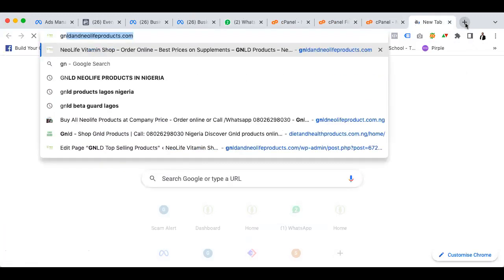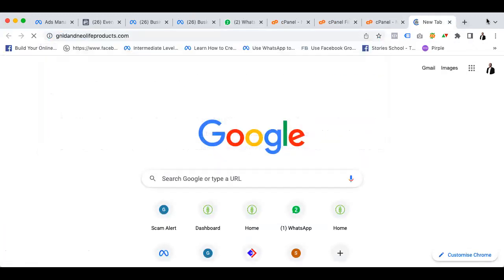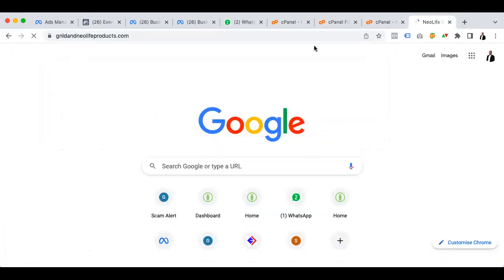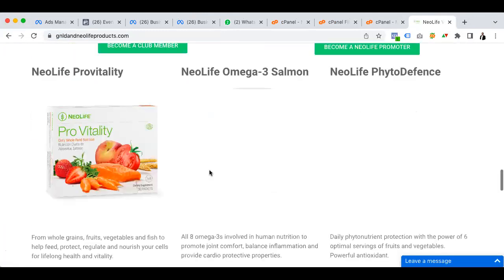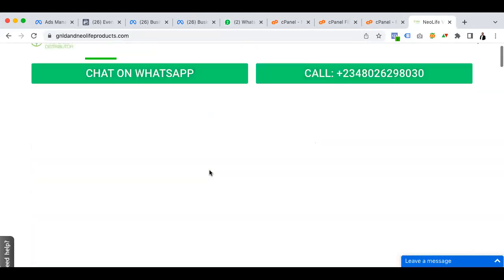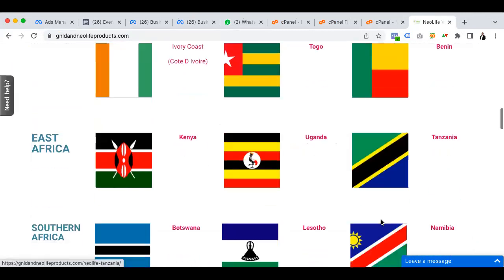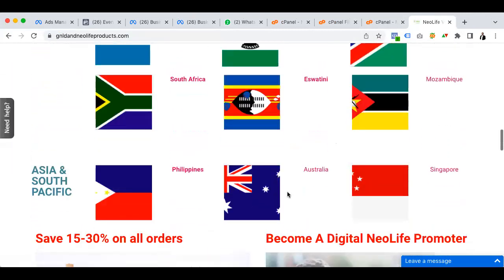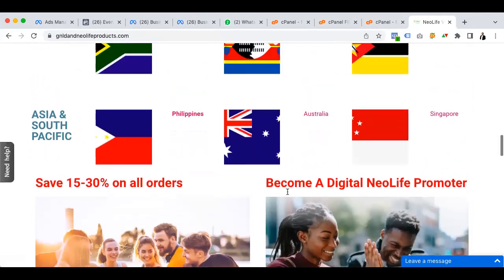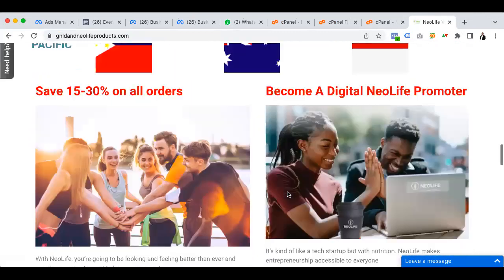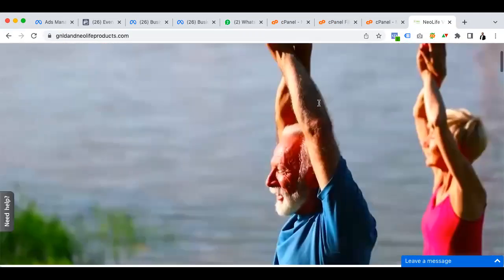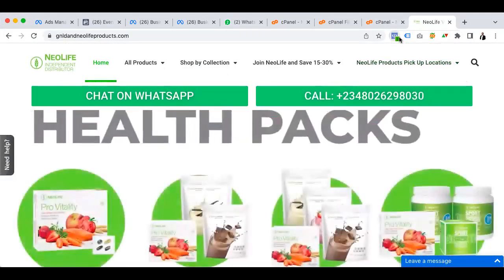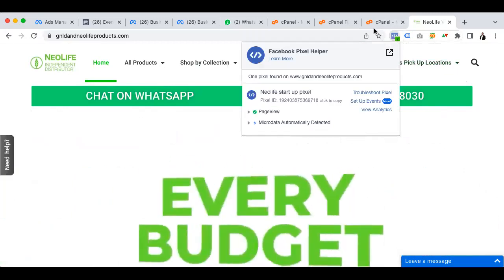Why this other one here? It's a WordPress website. Yeah, built on WordPress. Do you understand? It's a WordPress e-commerce, like a global website. You can see different country flags here. So anywhere you are around the world, things can be purchased and delivered to you. You can see anywhere around the world, you can become a digital new life developer promoter. So I also want to do that for you. You can see I'm tracking every little thing here.